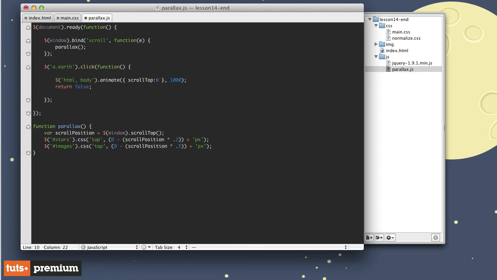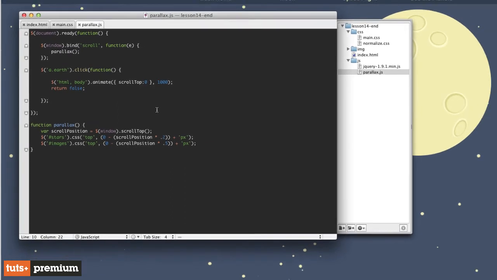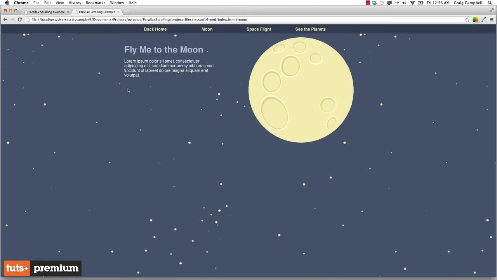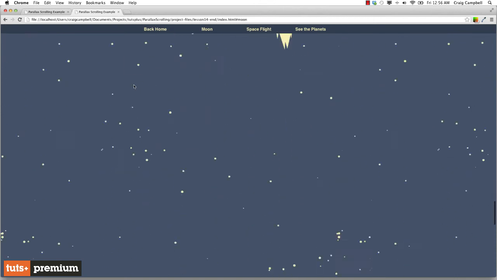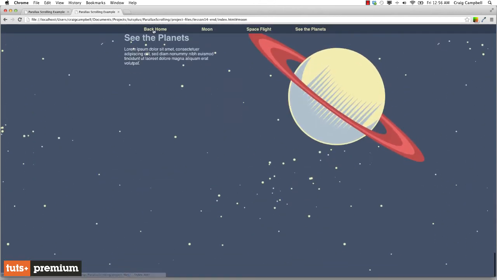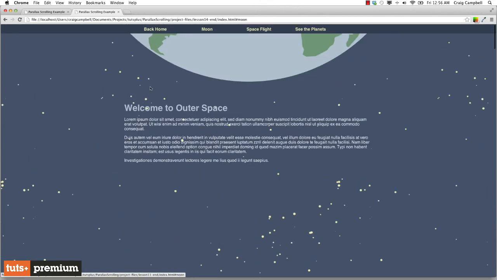But then we could save our file, jump into our page, refresh our page, and then let's just scroll down and click on the back home button. And it works perfectly. That's exactly what we want. Now, unfortunately, there's a little quirk in iOS, in the iOS operating system, that requires us to have to do one more thing to get this to work properly, and it's very simple to do.